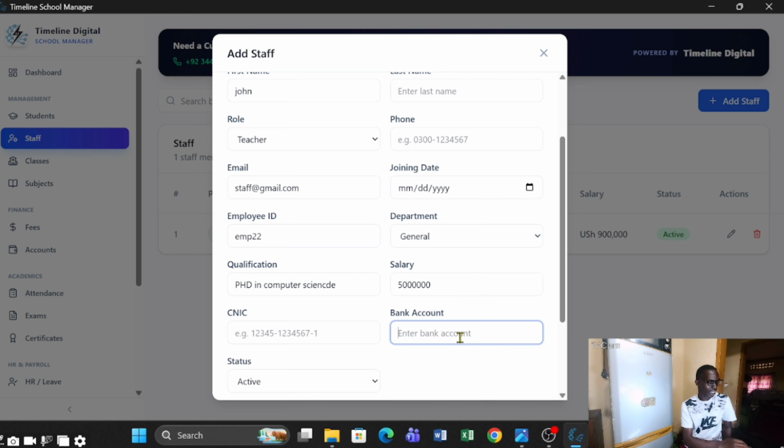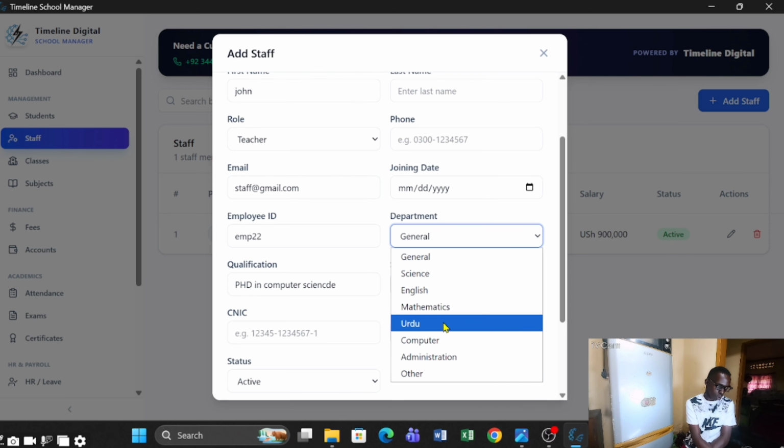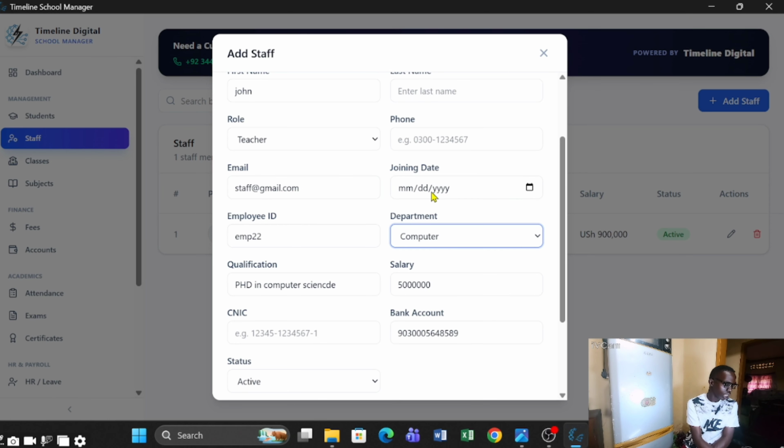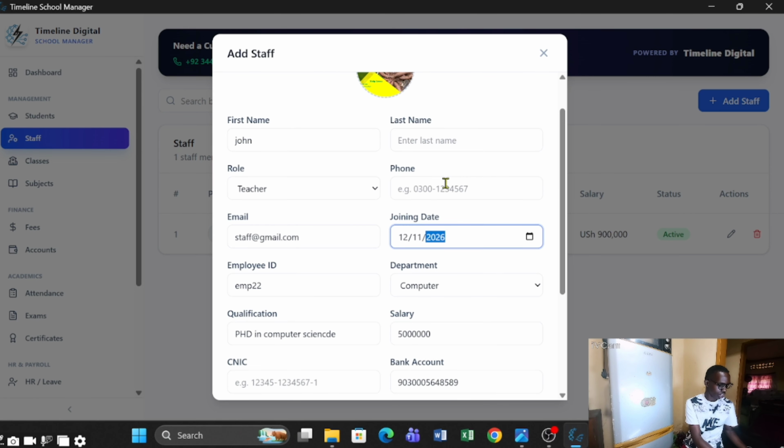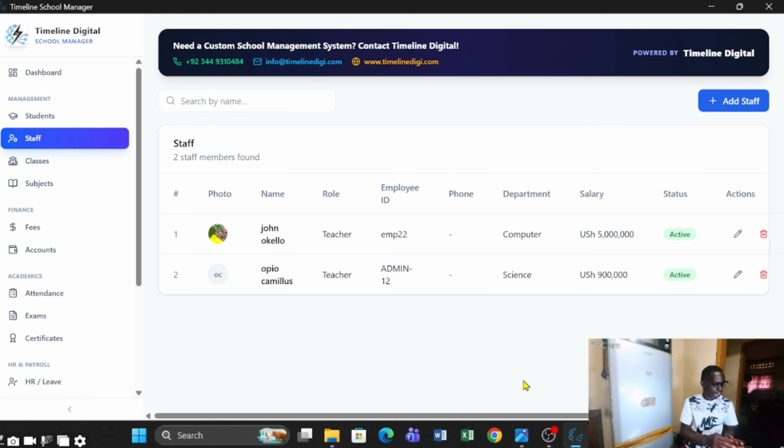Okay, you can add their account information. Maybe the person is from Stanbic. I don't know if those are the digits. So the department, this is in the department of what? Computer. Then date of joining. Let us assume it is a new teacher, 2026. So we can add his contact information, last name Peter or Carol, then their numbers and so on. So we can add that stuff.